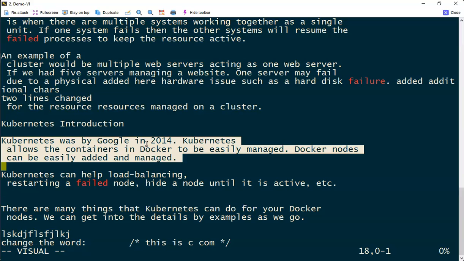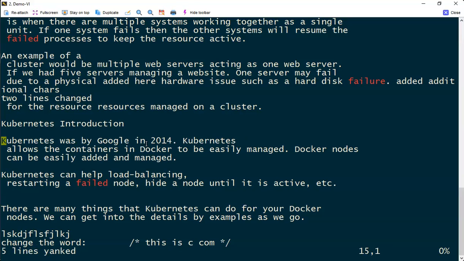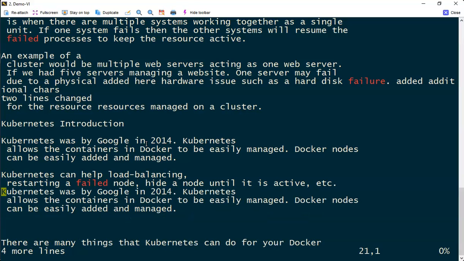So what I want to do with this visually marked text, I can make use of the other characters. Let's say, for example, Y is for yanking. Yanking is copy this line. I type Y, it said 5 lines yanked. So I go back to this location and paste it. Okay. So this is basically by using a V.